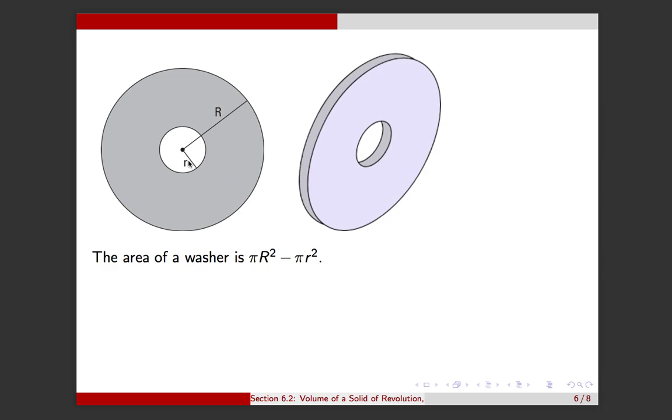Every washer has an inner radius and an outer radius, and here's a side view if you want to see that, like a 3D side view. So the area of this overall object here, and by the way, in high school geometry, they call these things an annulus. So you might see that word also.